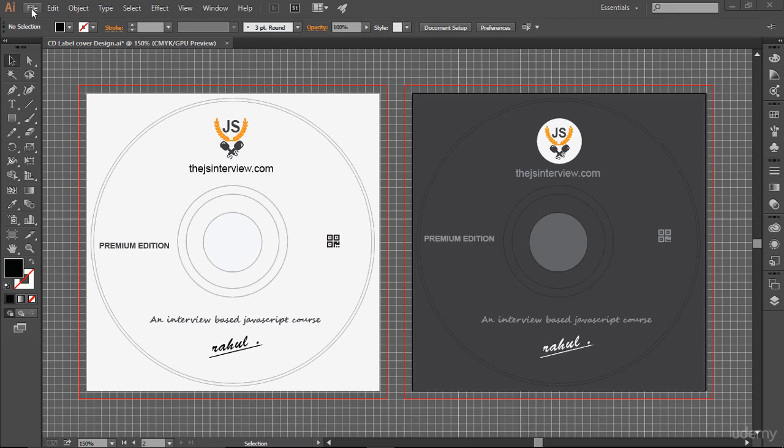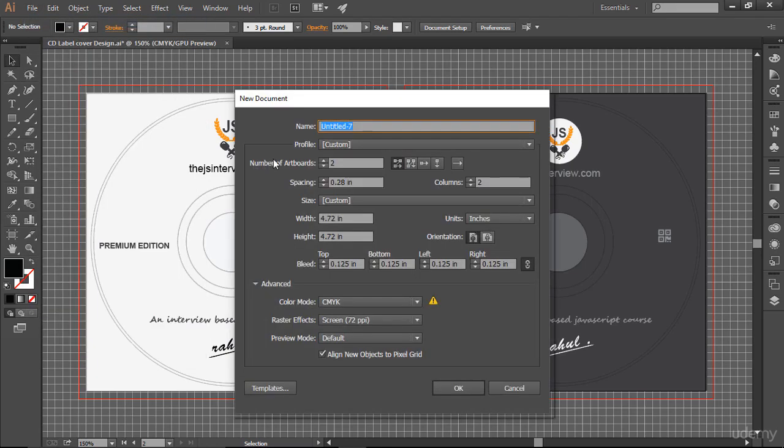So let me go to File, then New, and I'm going to name it CD. This is not going to be a cover, so let's make it CD label. The number of artboards I need is 2. Let's set it here, and this is 4.72 inches wide and 4.72 inches tall, which is the size of our CD cover, and that's fine for me.